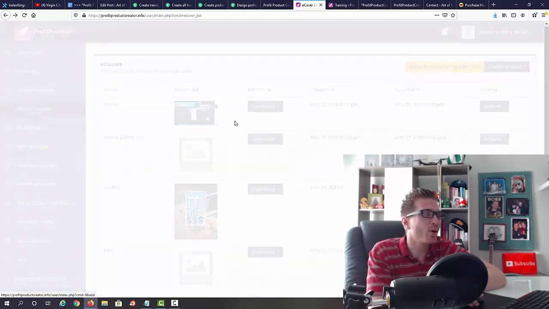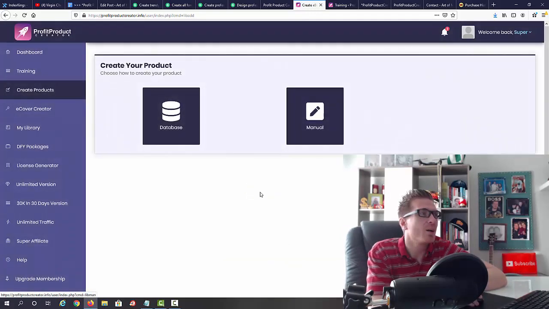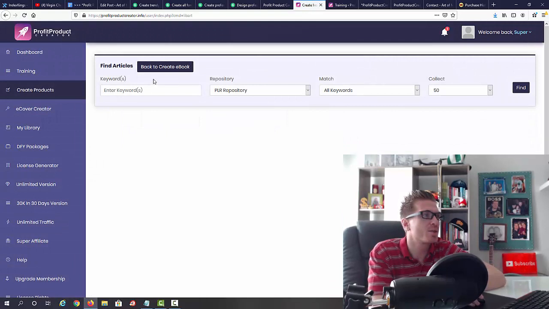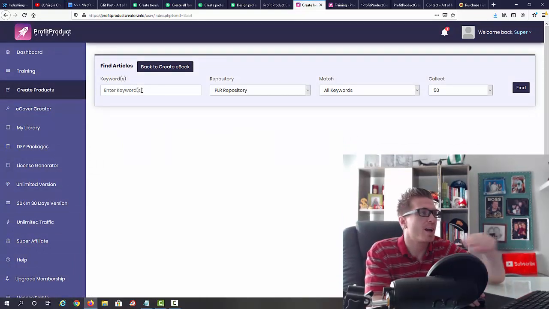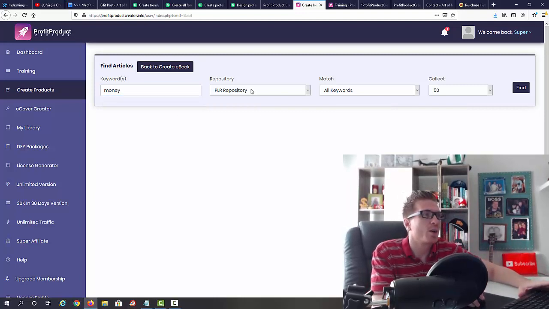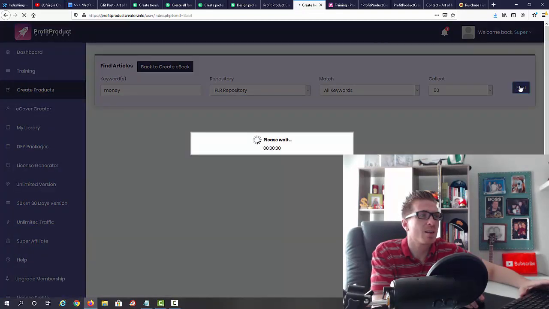Let's click on create products. As you can see, we can create products from the database or do it manually. So let me just click on database to show you how easy this is using this software. As you can see, all we have to do is enter a keyword. Let me just put in money as an example. We have the repository, so it can be the PLR repository, BCS repository, or my collections. Let me keep it with the PLR. Match all keywords and collect 50. Now we just click on find.